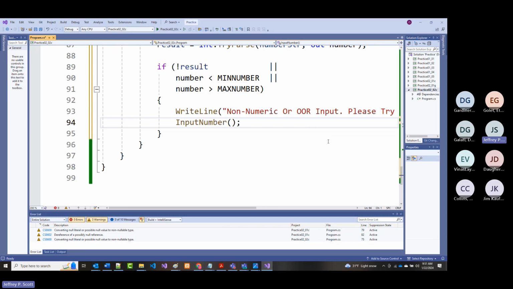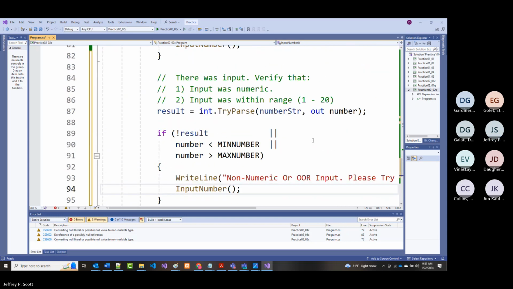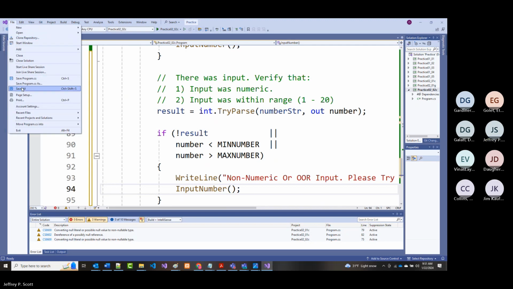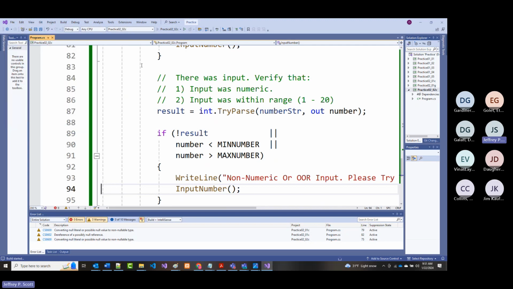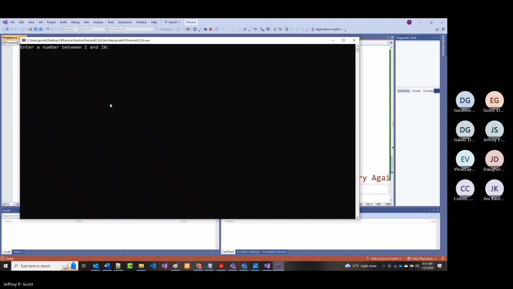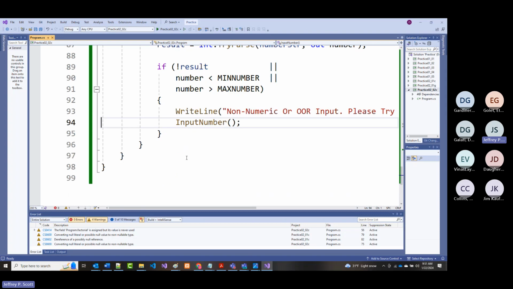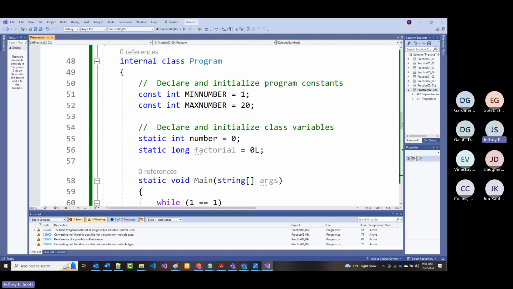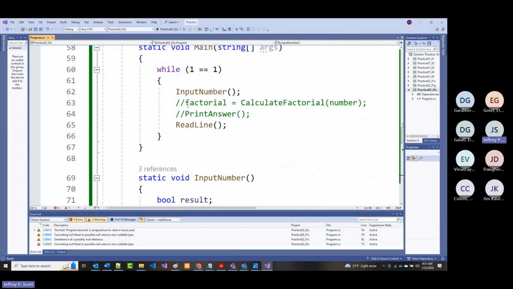So we've got all that stuff set. So again, let's try that. So let's save it. You've already seen when we had no input. All right. How about non-numeric? How about out of range? All right. So everything right now appears to be working. Okay. So we've got that.